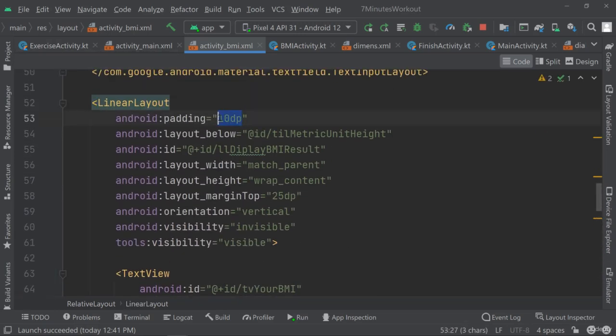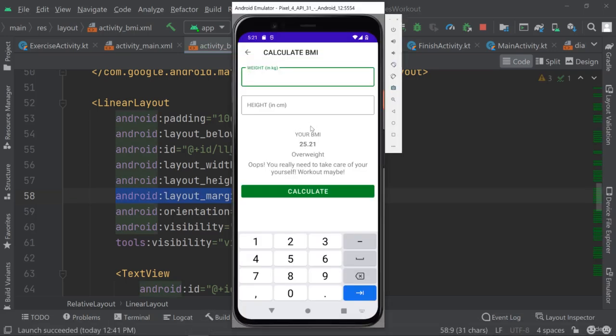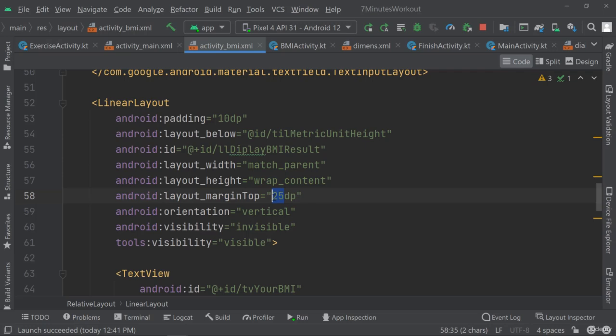I have this linear layout with a little bit of padding. Then I'm going to say it's underneath the metric unit height. It has an ID, LL display BMI result, width of match parent, height of wrap content, margin towards the top so that it has enough distance. You see here, maybe 25 is actually too much. 16 is probably going to be better.